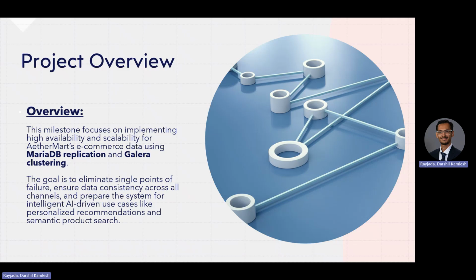So, our project overview. The goal was to move beyond a single database design and establish data redundancy and real-time synchronization across multiple servers. So in milestone 3, we focused on two key approaches: standard asynchronous replication and Galera synchronous clustering. These two approaches complement each other. Replication offers performance and speed for analytics, while clustering ensures consistency and zero data loss.